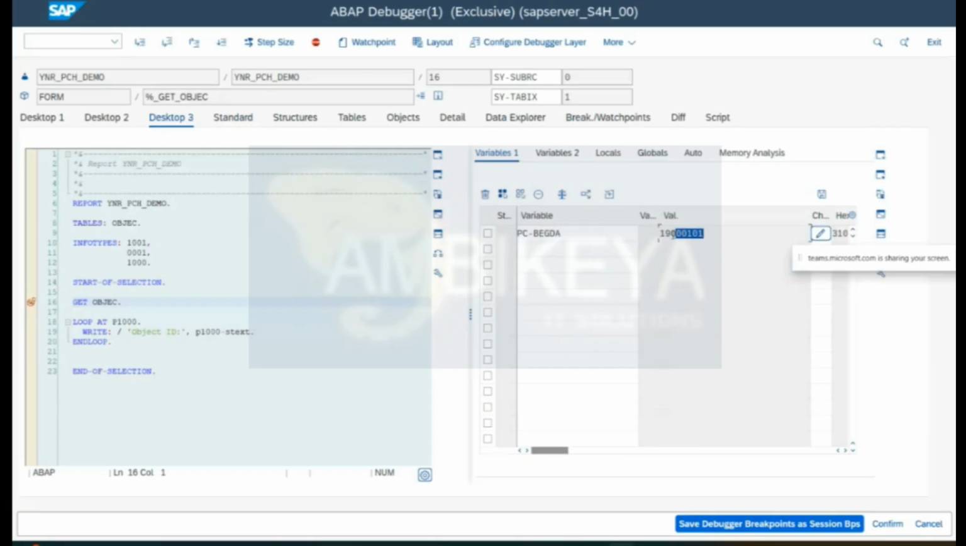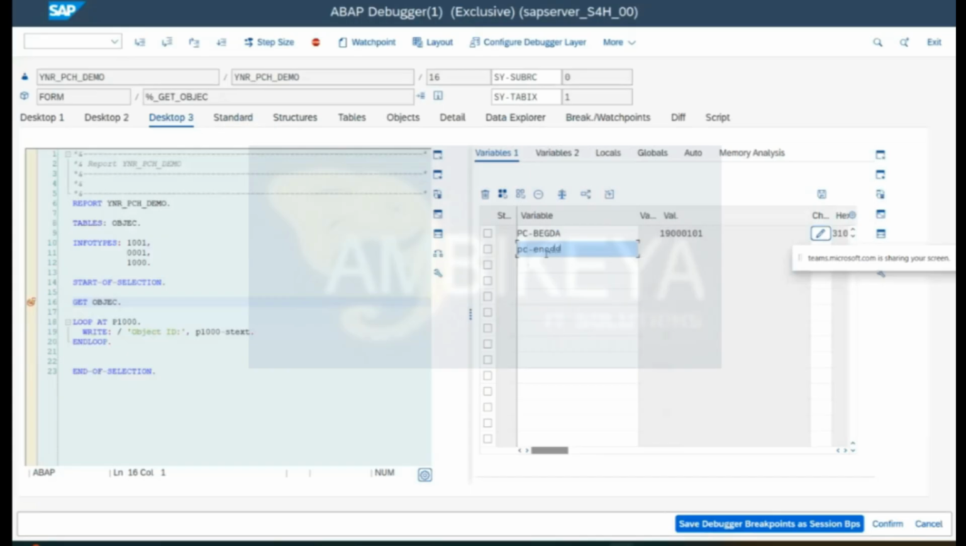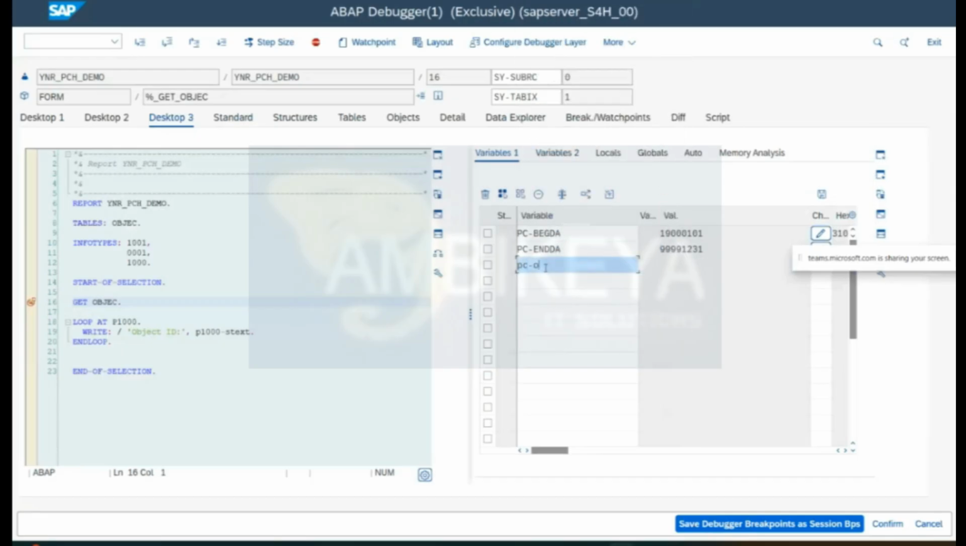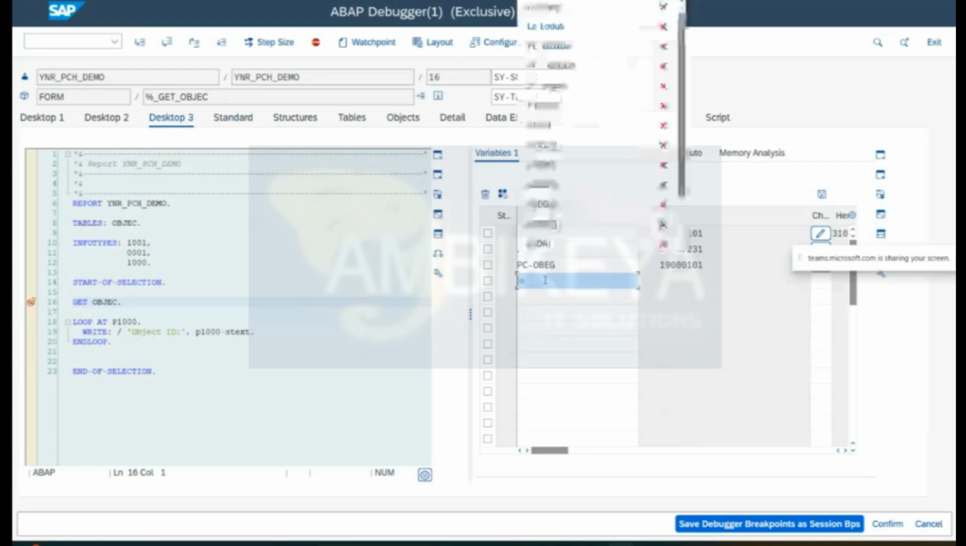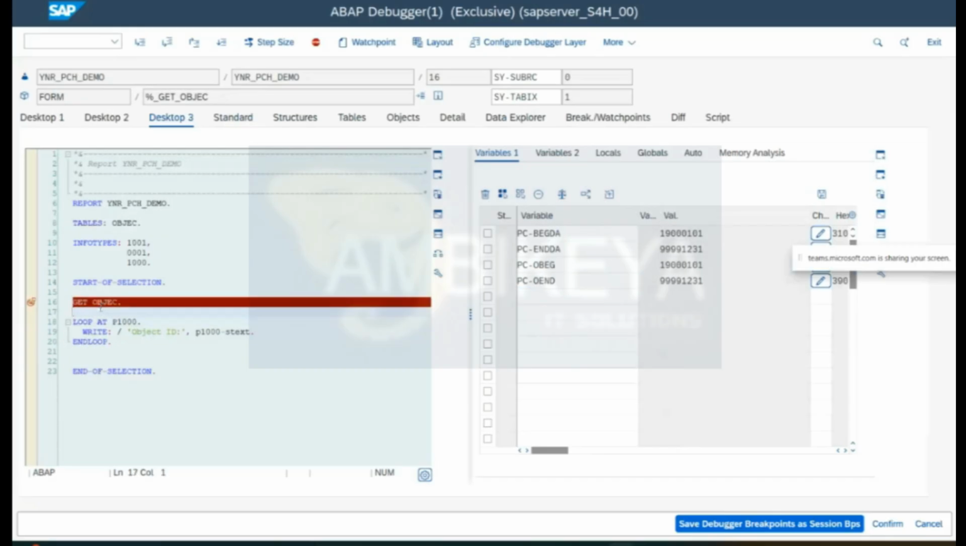so I selected all. It received the system starting date, and if you chose today's date, it might be selected. And what else do we have? PC Endda, these two parameters I mentioned, begin and end. And then object ID.